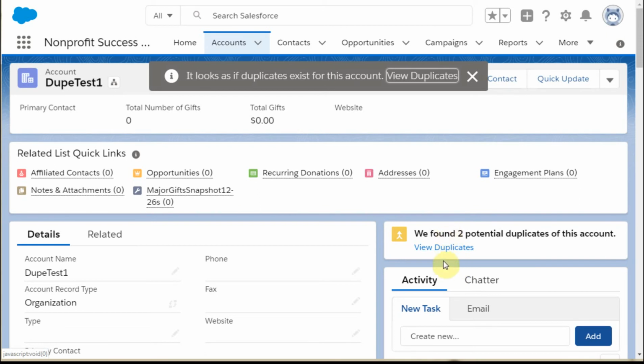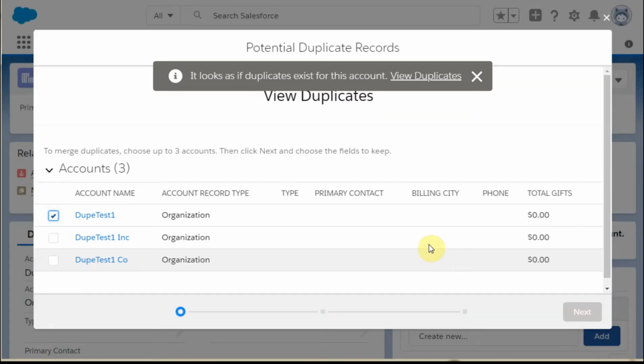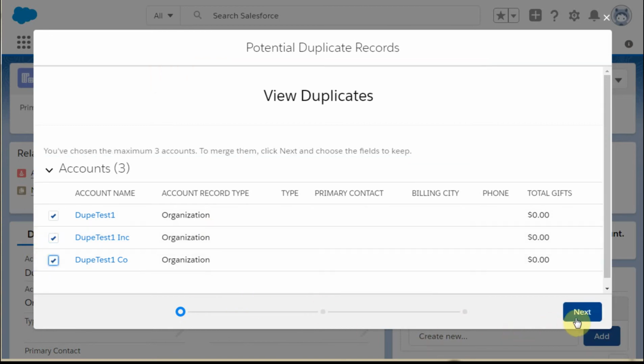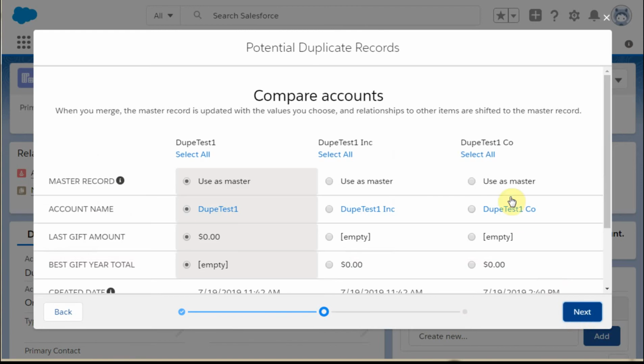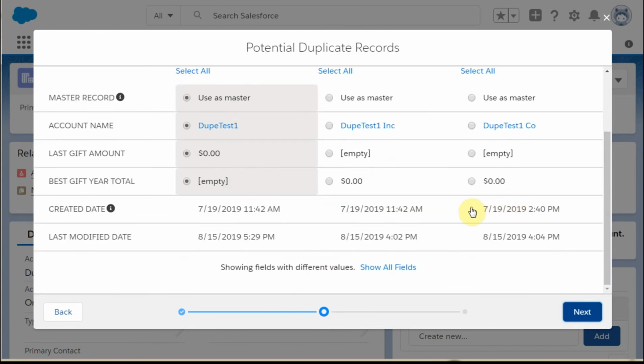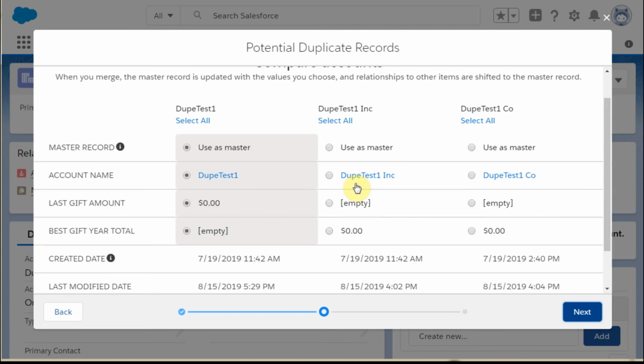It's going to say we found two. So I can view duplicates, and then I could merge these because Inc. and Co. are really the same thing. I'm going to say next, and then it would allow me to figure out which of these I actually wanted to merge based on create date and modify dates.